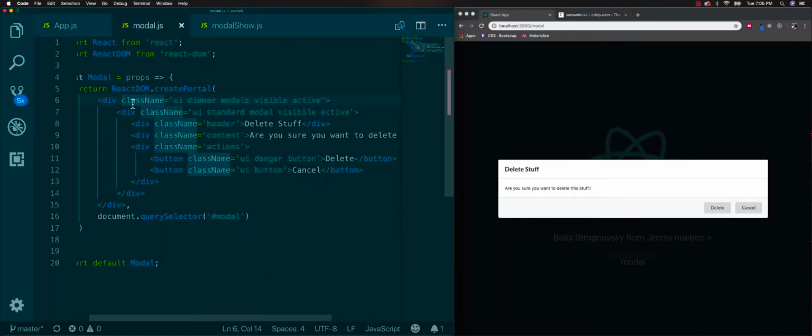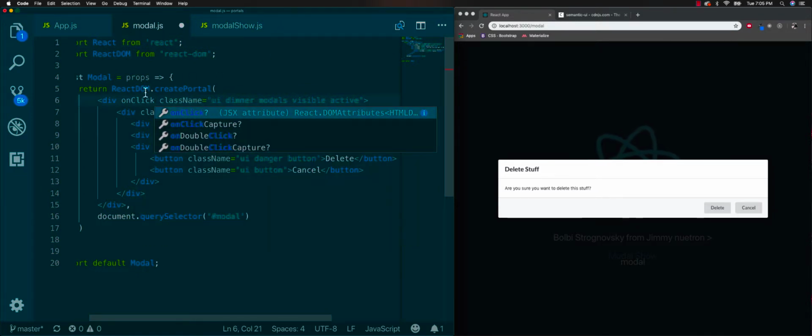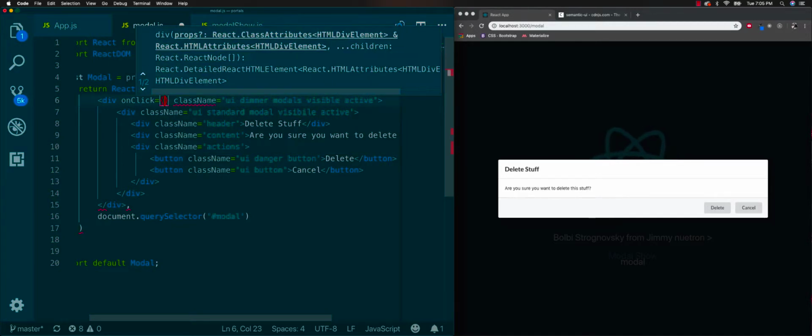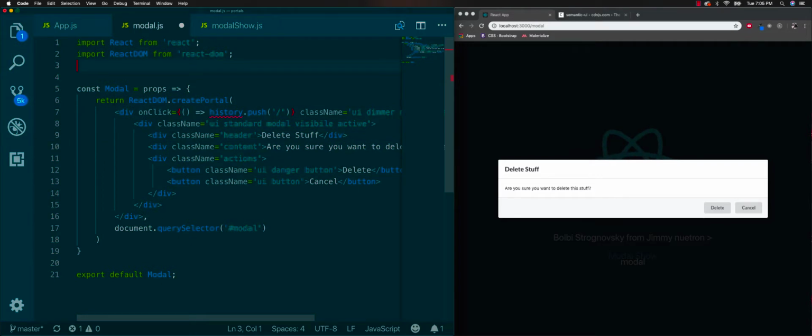We'll go back to our modal. Okay, so in here now we're going to do an onClick event. So we'll do onClick on this div, the main div, and we'll do an arrow function in here, and we'll do history.push, and then back to the home. Okay, so last thing, we need to import history from.